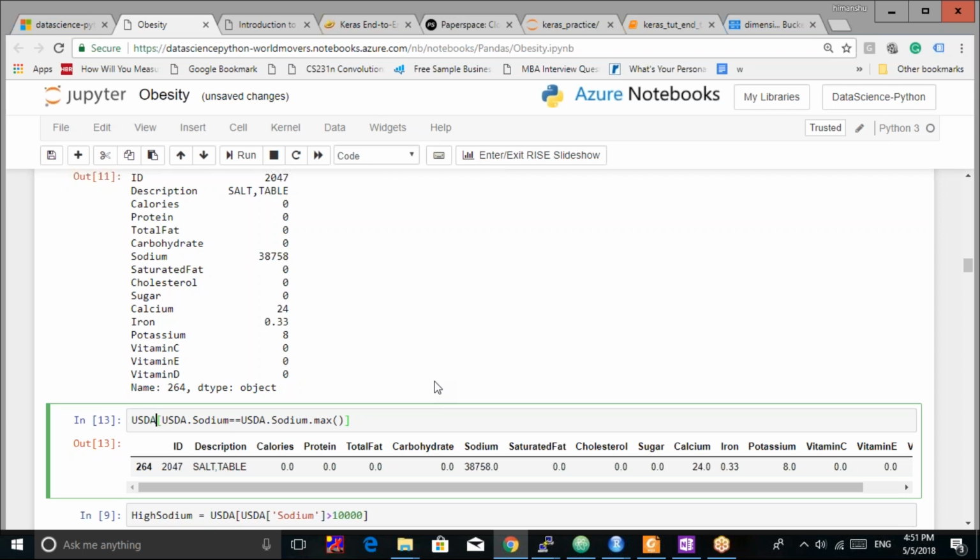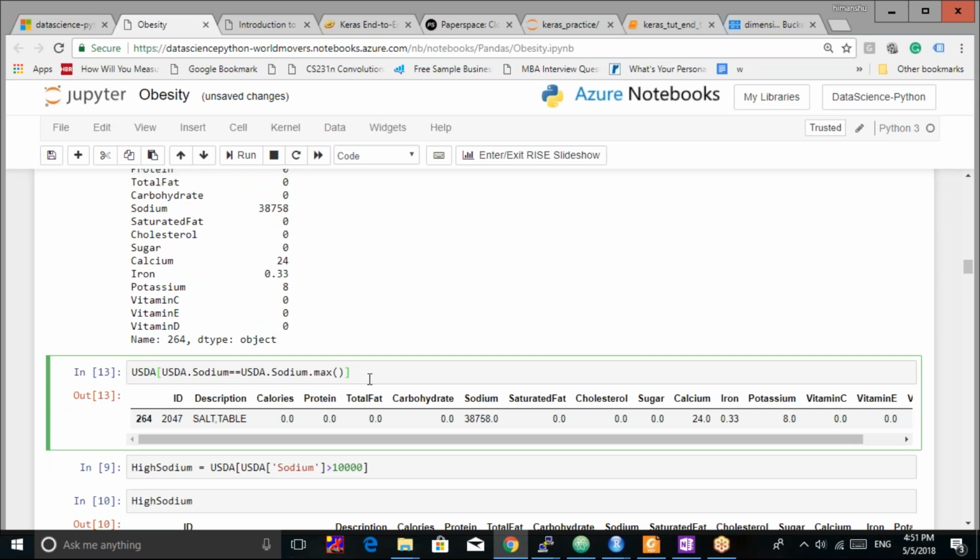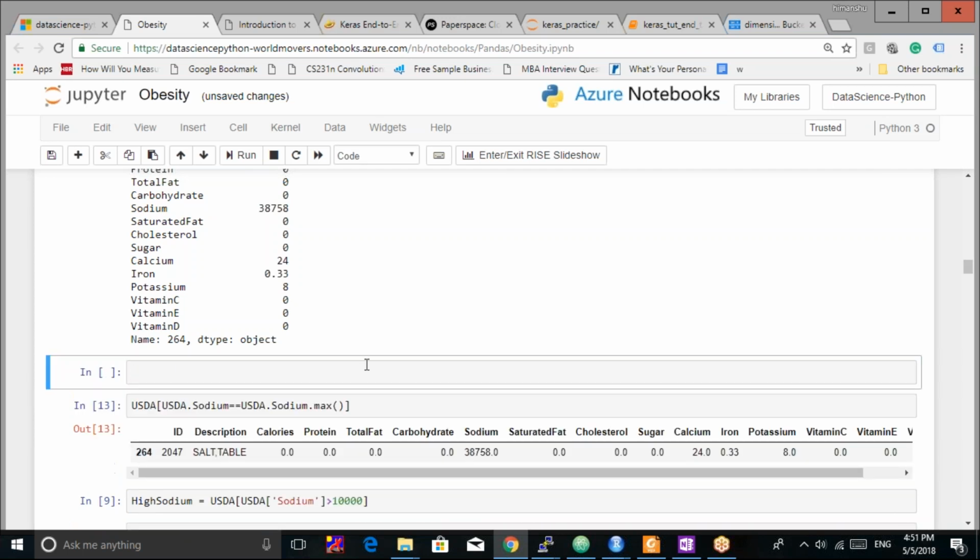Sir, when we are using USDA and that square bracket sodium, and when we say dot and press tab, functions don't come. Is it the IPYNB checkpoints? No, that's not it. One second, let me just check that. USDA sodium dot, tab. It's not coming, right? I am getting IPYNB checkpoints.